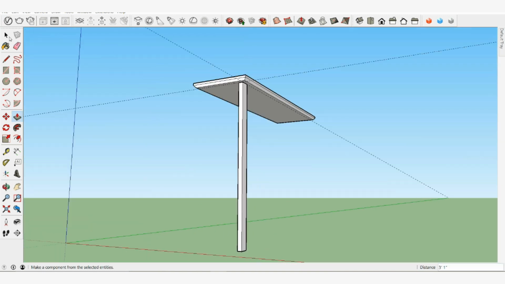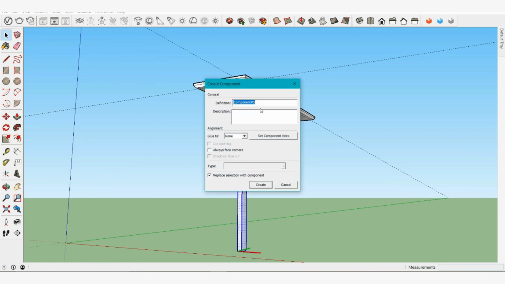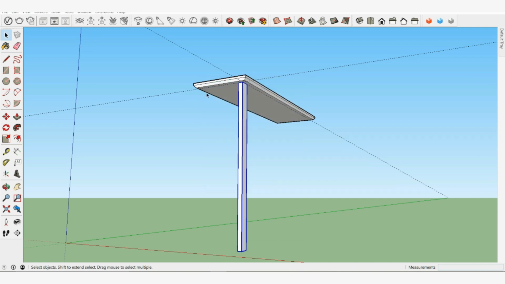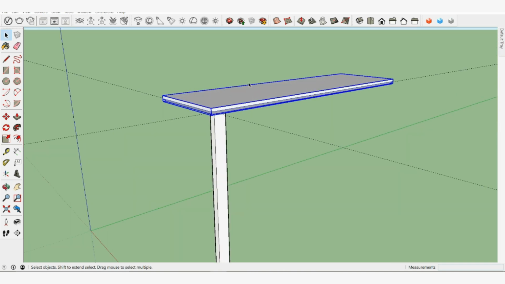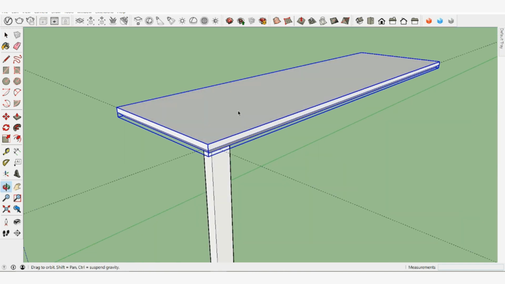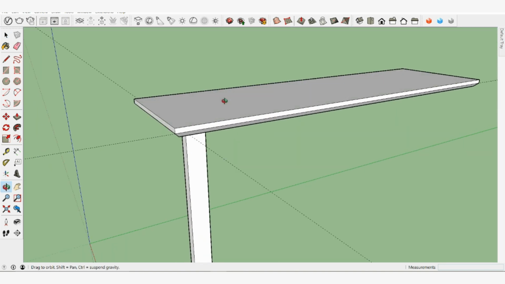Using the select tool, triple click on the leg to select all of it. Then right click or context click on it to open the context menu, and this time choose Make Component. A pop-up menu will appear. You can name the component and your settings should match these. We made the tabletop a group and the leg a component. At first, there may not seem to be a difference, but we'll see there is a very important difference.